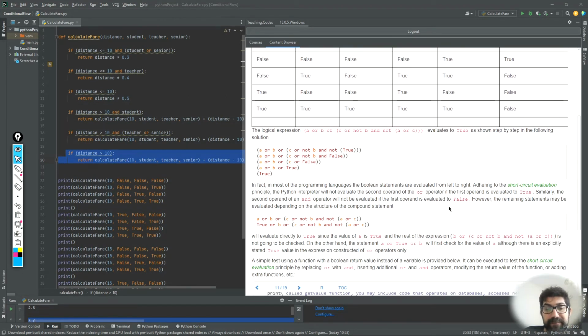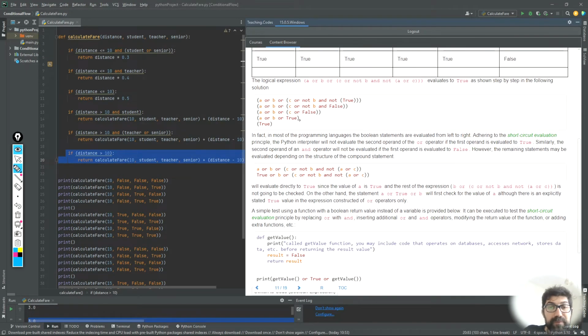So in logic, you would expect all these steps to be performed. It just calculates them inside out and concludes that it's true. But in programming languages, we have this short circuit evaluation rule. For the OR operator, if the first operand on the left evaluates to true, the remaining part is just ignored because the result is not going to change.